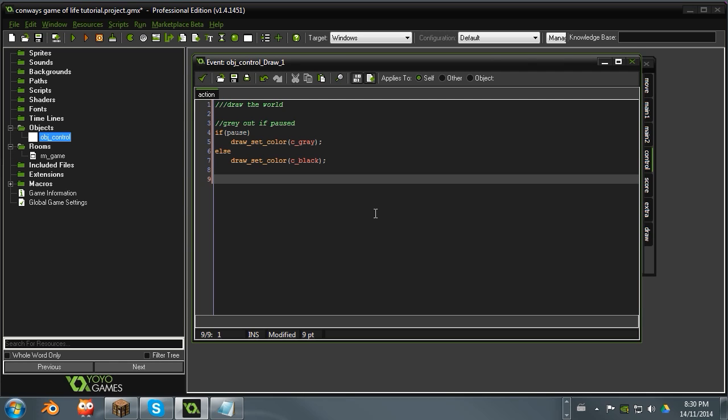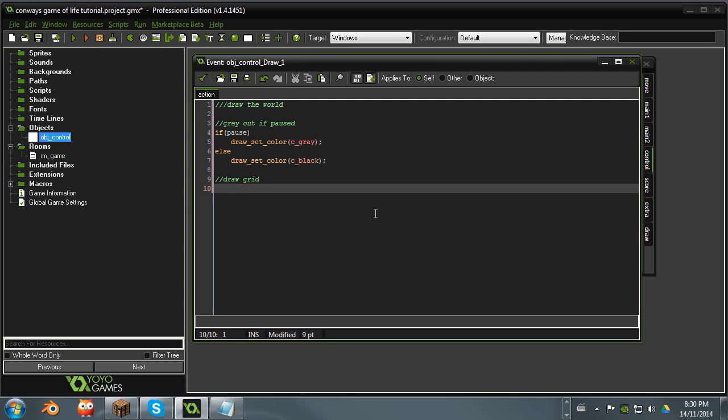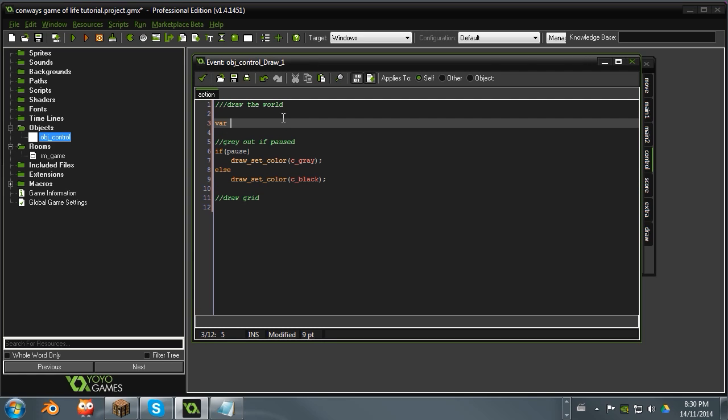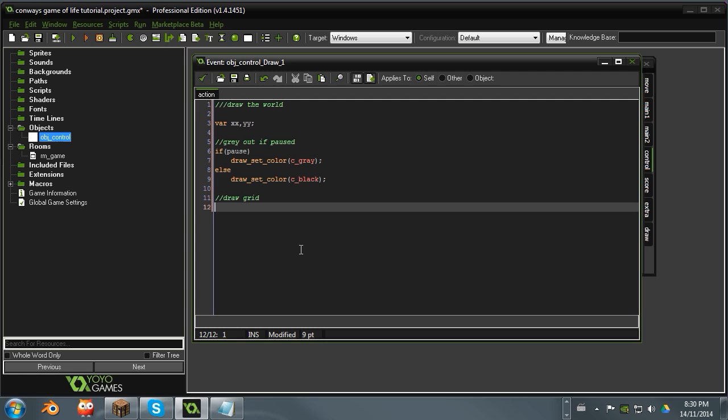But other than that, we want to first draw the grid. So we'll go ahead and do that. We want some variables up here again. So now we want to iterate over x and y again, but we're going to do them individually, because we're going to draw all our vertical grid lines, and then we're going to draw all our horizontal grid lines. So this for loop will look a little different than the last one. So we want to say from 0 to x is less than or equal to grid width, and then say x plus plus.